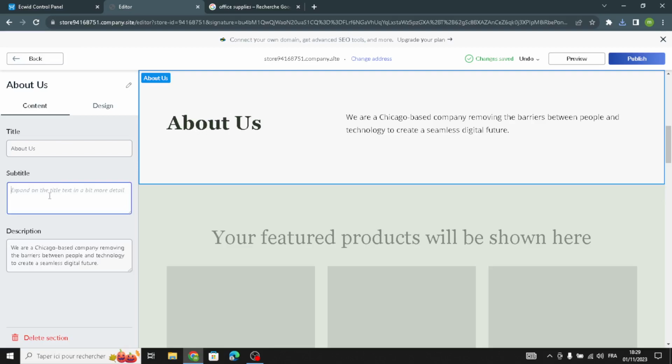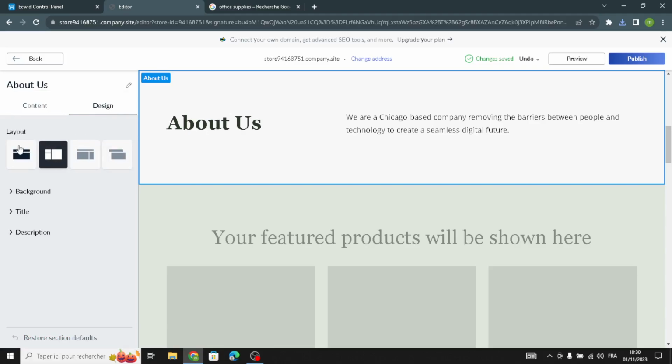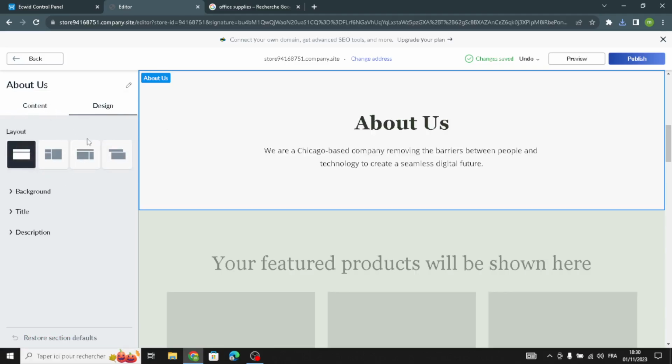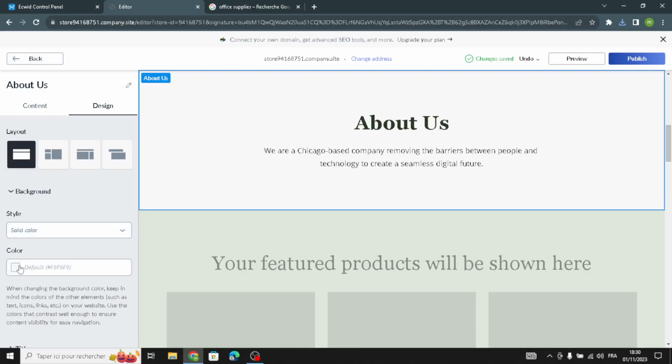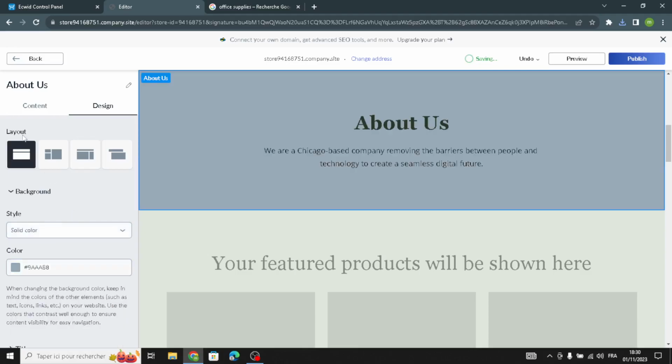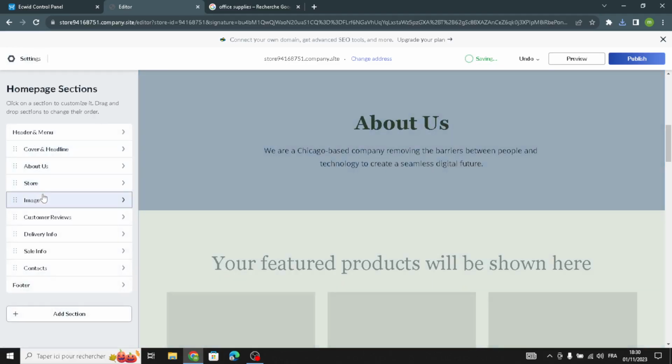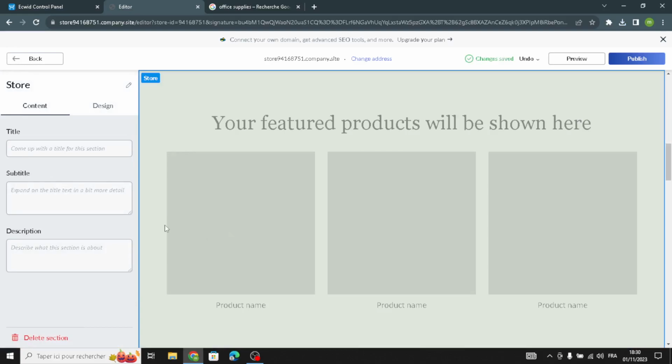So here you can enter the subtitle, and in the description you can use this space to talk about your experience or your service and why your customers should buy from you or use your services. And the same thing here in the design, nothing special here. Just choose your favorite layout, and you can change the background color. Okay, now let's move on to the next section, the store section.